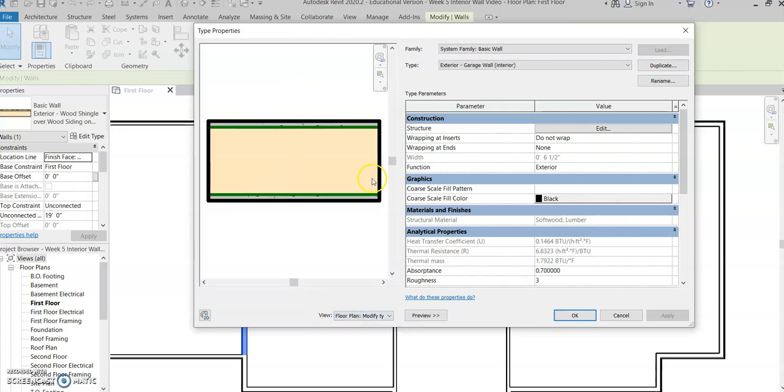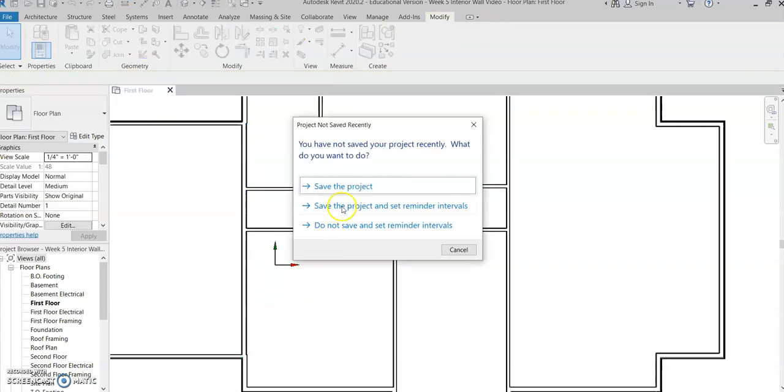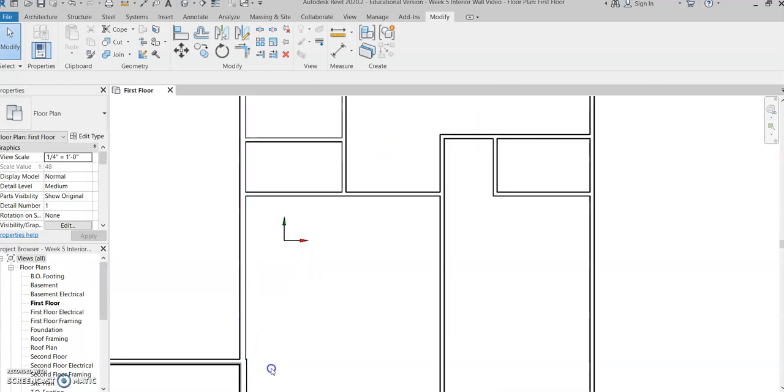Let's look at the floor plan so we could see that. We can see drywall on each side and some type of a barrier, with the yellow inside being the structure. And we click on OK. And there it is. And here's the wall within your properties. Here's the wall there. I'm going to hit escape. Yes, I do want to save the project, but not right this second because I am working through this video.